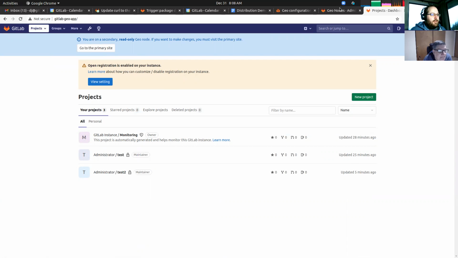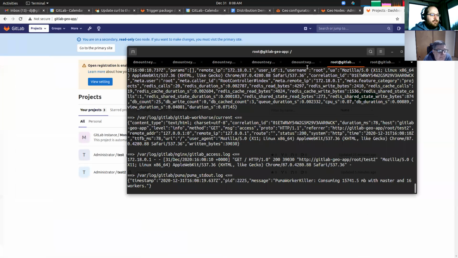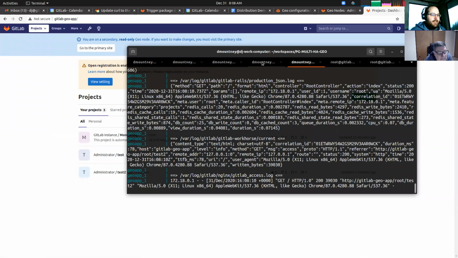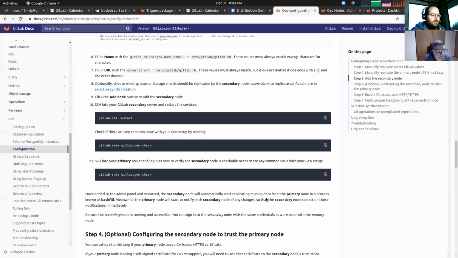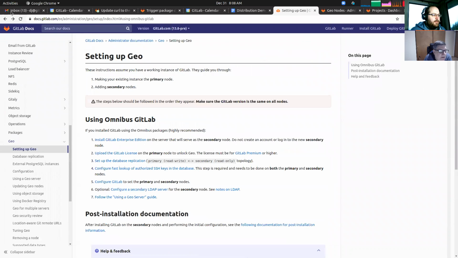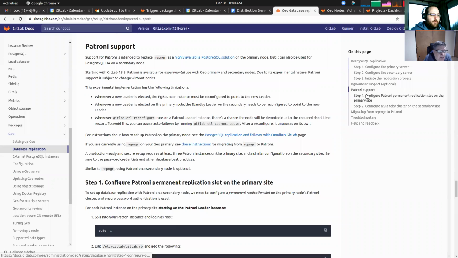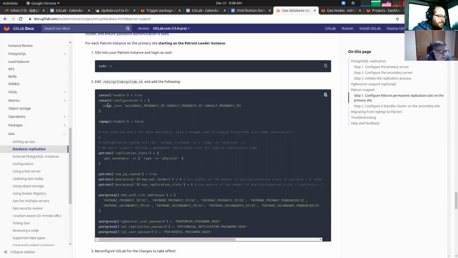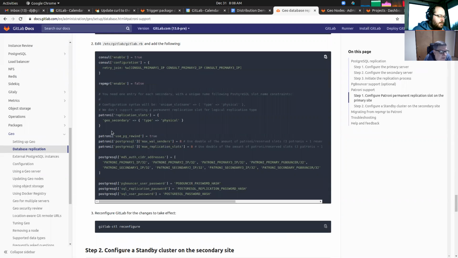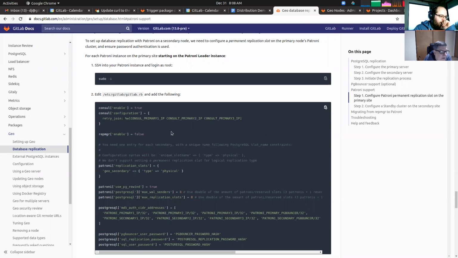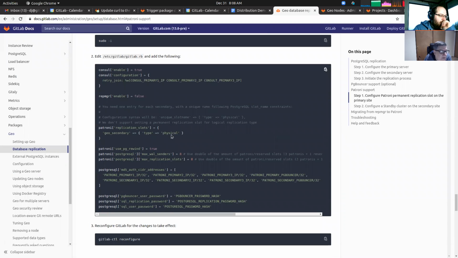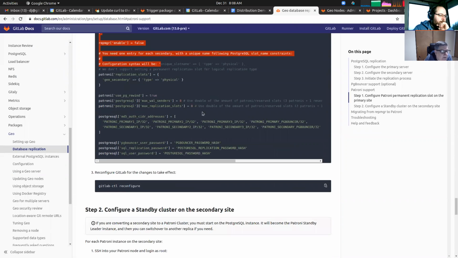The main thing that's still throwing errors is that the Geo log cursor is enabled on my database nodes. So let's jump into our Patroni support. And oh, that's the primary. We want to look at the secondary.